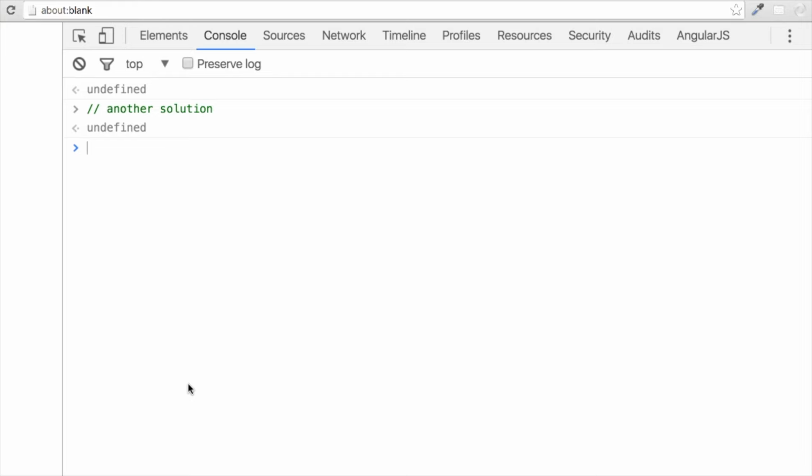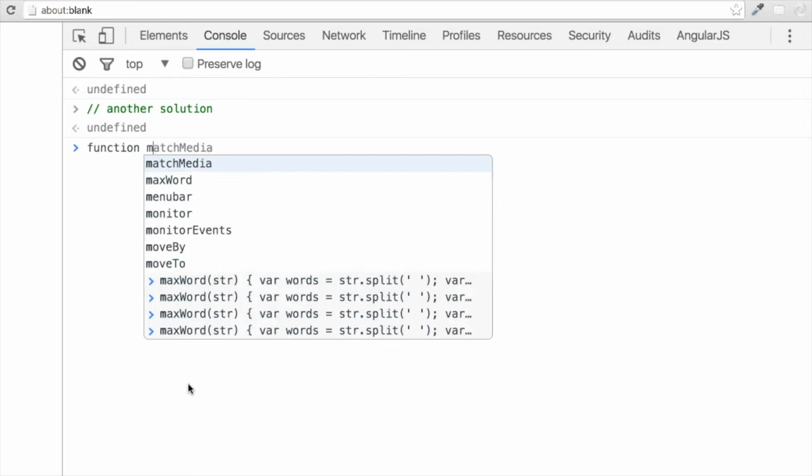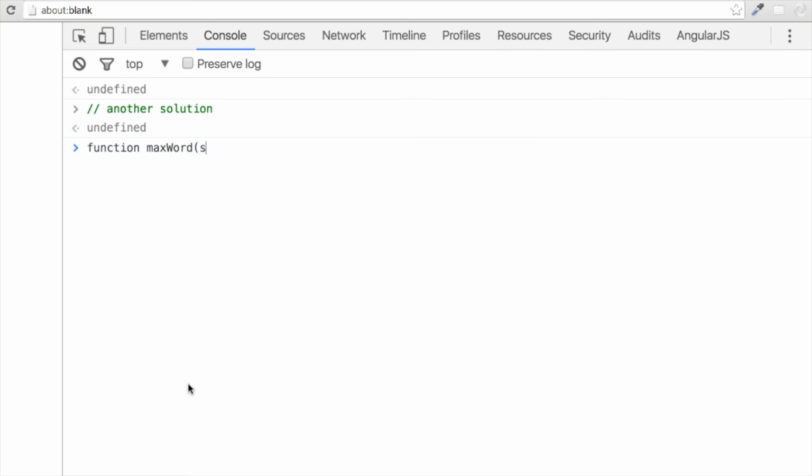First we'll declare a function called maxWord, and give it a parameter of str, which we will pass our argument. We'll then declare a variable called words, and store in it an array with the string split method on whatever our argument is. What we'll do different this time is instead of declaring a variable called biggest word and assigning it the value of 0, we'll assign it the value of an empty string.